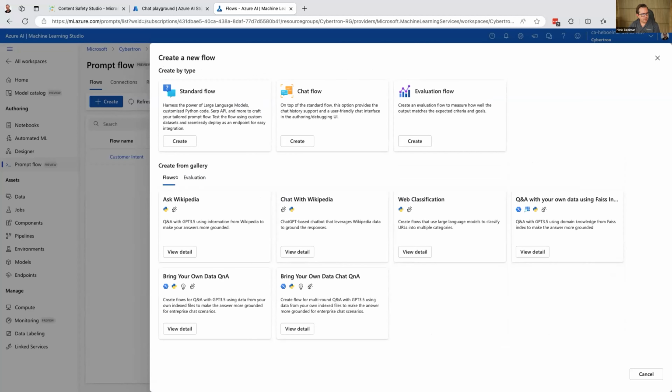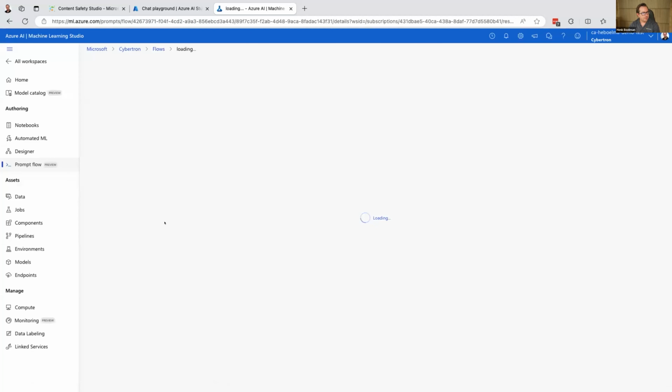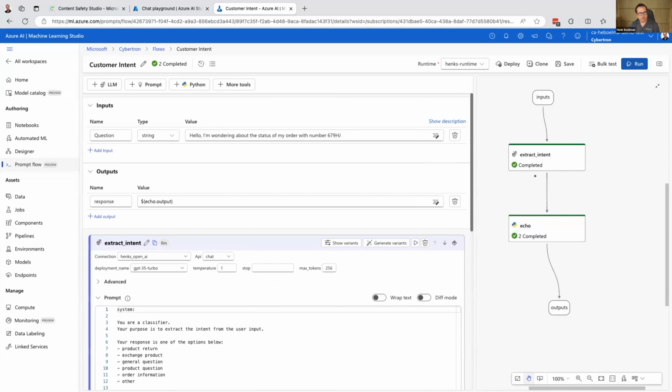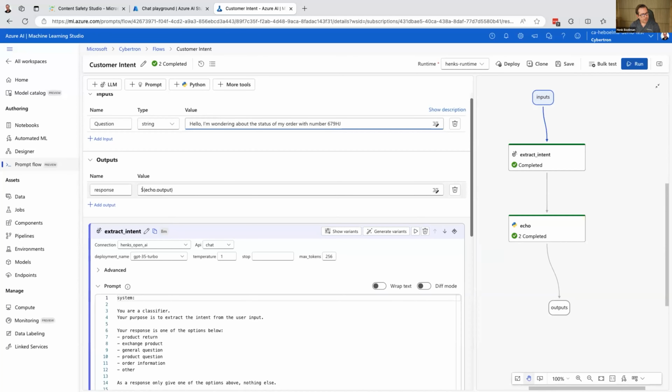If we look here, what I've done, I've just started with a standard flow. And I've added to it. So let's see how this flow works. We have inputs and outputs. And the input is just a string called question. And this is my testing question: Hey, I'm wondering about the status of my order with number this. And then it should echo the output from the model.